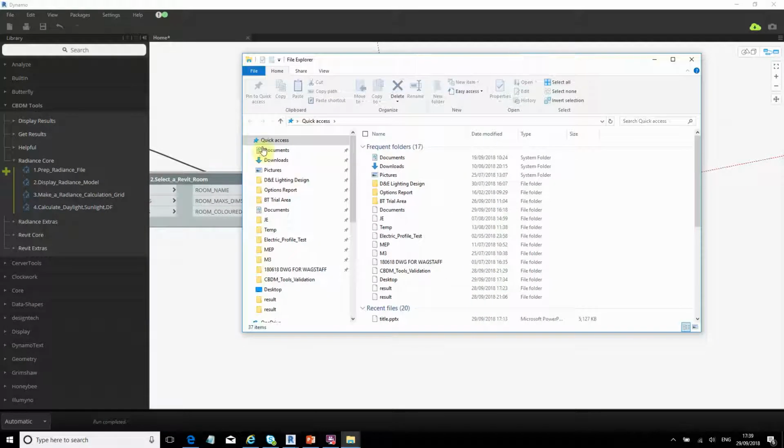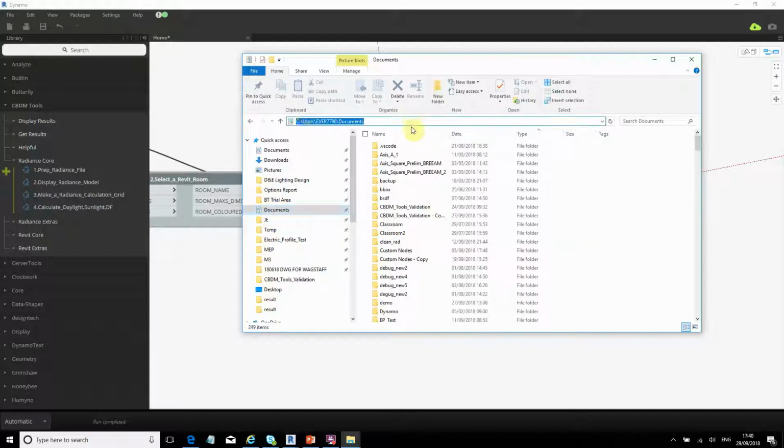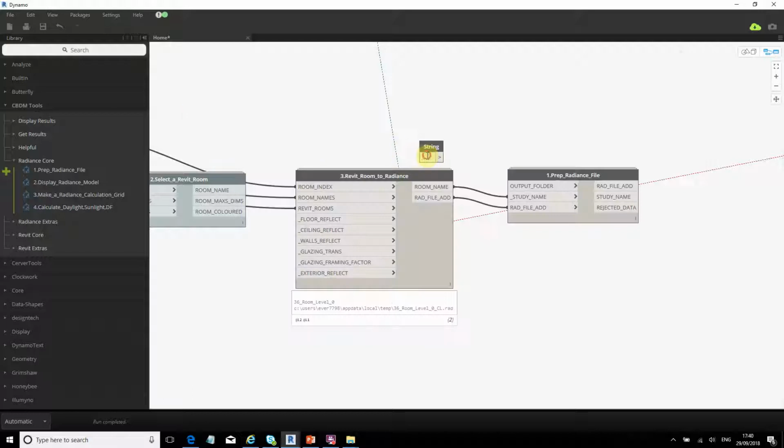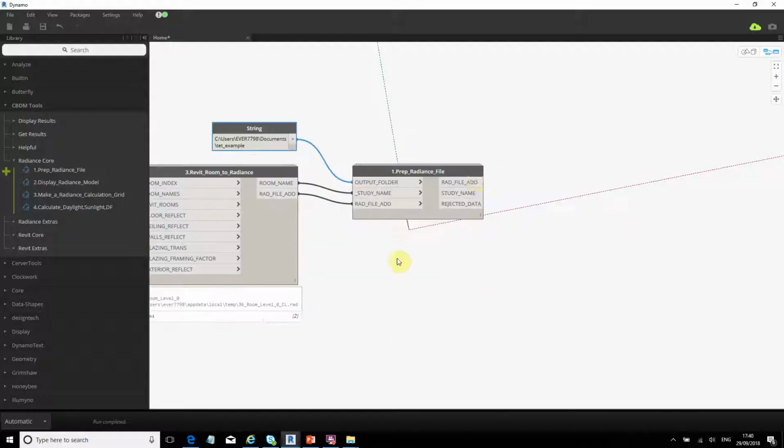Right. Okay, now it's making lots of windows on my other screen. Right, I'm just going to stick it basically into my documents here. Yep. And I'm just going to give it a, I don't know, test example. If the folder doesn't exist, it will make it for you. Right. Okay, now we have our Radiance file.